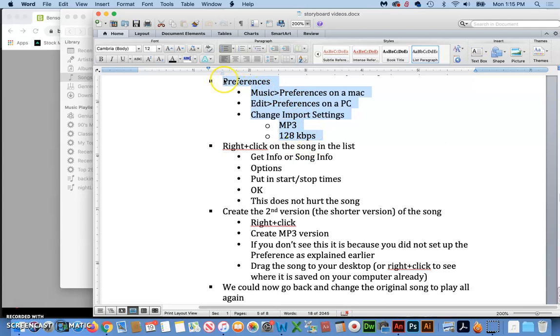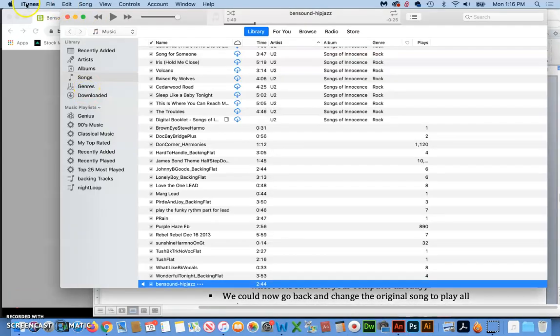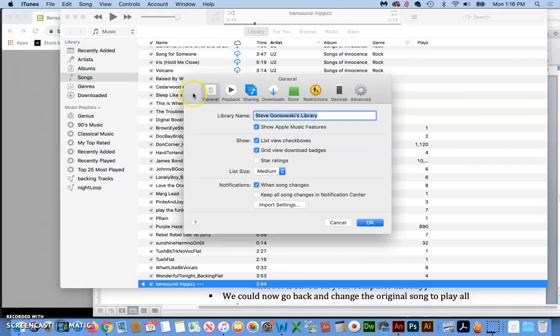Now, unfortunately, this varies depending on what version of either iTunes or Music you have, but I'll make sure you know both ways. So we're going to start by going into Preferences on a PC, Edit Preferences on a Mac, iTunes Preferences, or Music Preferences. And actually, I just went and looked, and here's the only difference. In either case, go to Preferences.